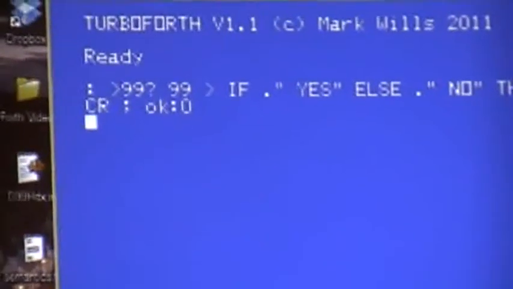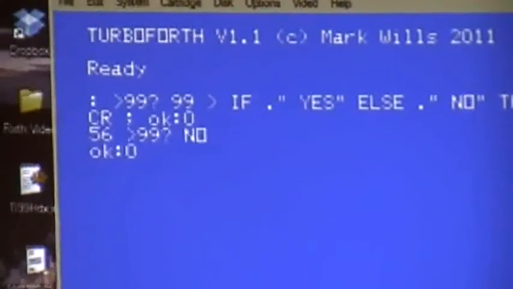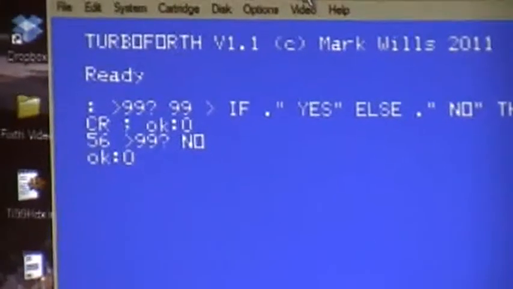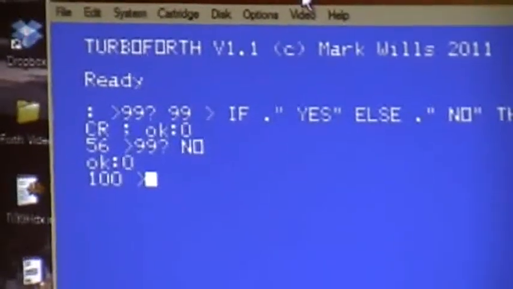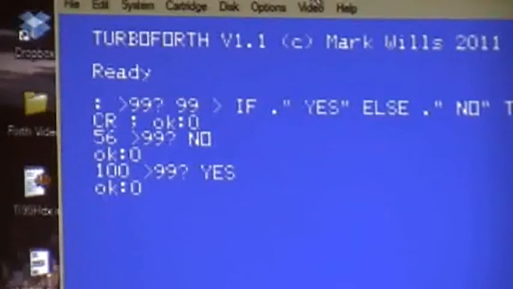There you go, so I should be able to say, is 56 more than 99? No. Is 100 more than 99? Yes. Glad that worked.